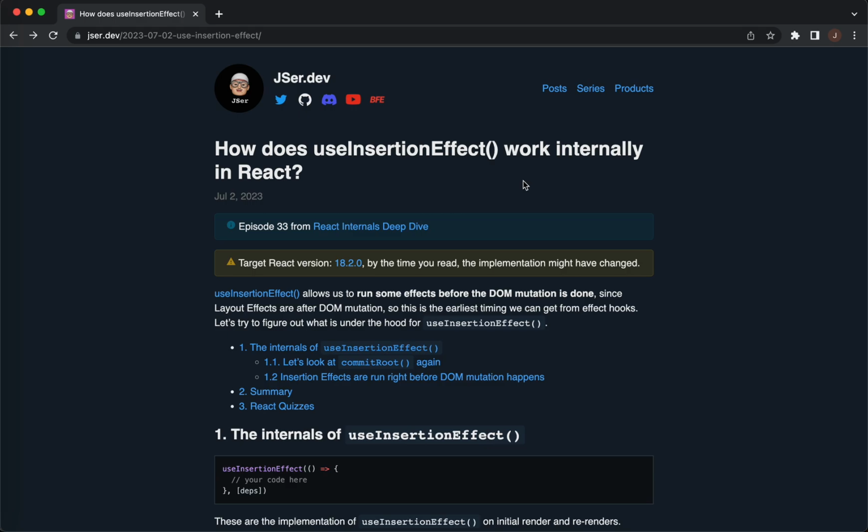But this useInsertionEffect gives us another timing to inject some code, which is before the mutation. So in general, the order will be insertion effect, and then the mutation, which is the DOM update, right? React has done a very good job syncing its internal state with the application, and then calculates the minimum actions to update the DOM, and then does the mutation, which means updating the DOM, and then runs the layout effect, and then useEffect. So this is basically the order of these effects.